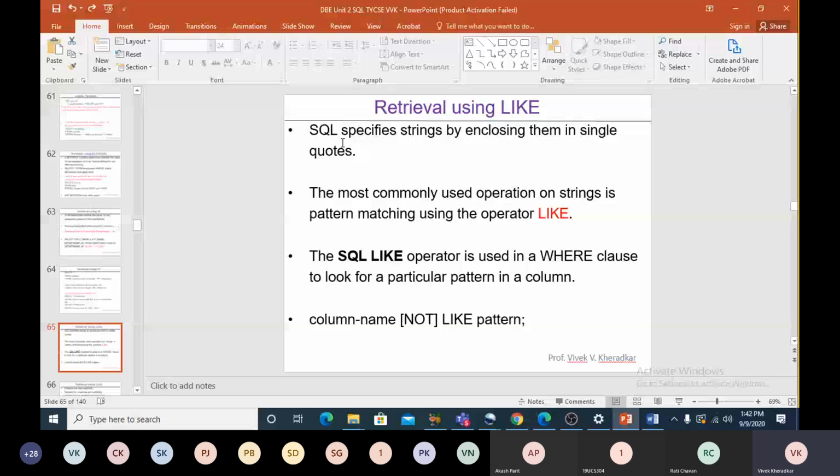So see here, as you know, in SQL strings are enclosed by single quotes. So if you want to match part of the string by a pattern, then you have to use the operator like. The like operator is used in the where clause to match part of your string. Whenever you want to match part of the string, you have to use like. Okay, so what is the syntax? It is also used in the where clause. The syntax is column name like pattern.